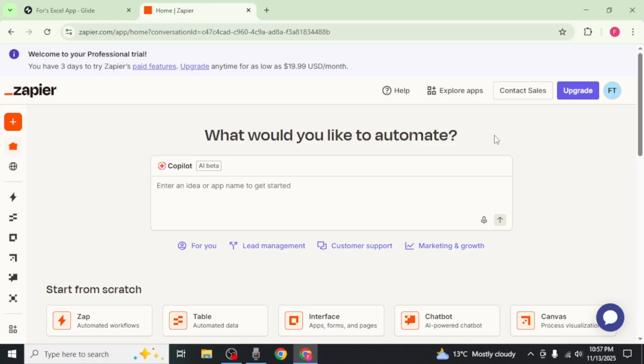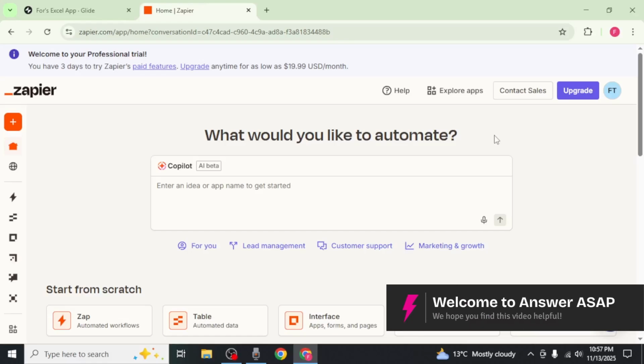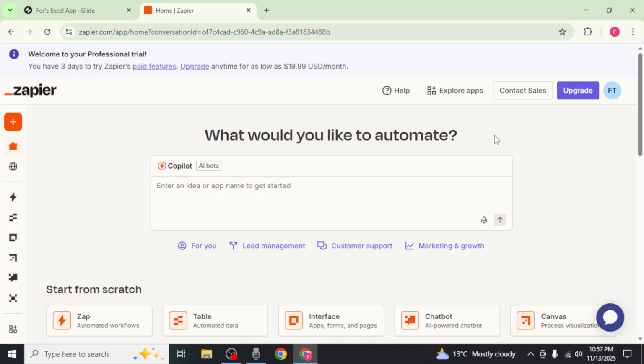In this video, I'm going to show you how to connect Zapier to Glide. This connection allows you to exchange data between Glide and hundreds of other apps. To begin, open the Glide app that you want to connect to Zapier. Once you're in the correct app, head over to your Zapier account.